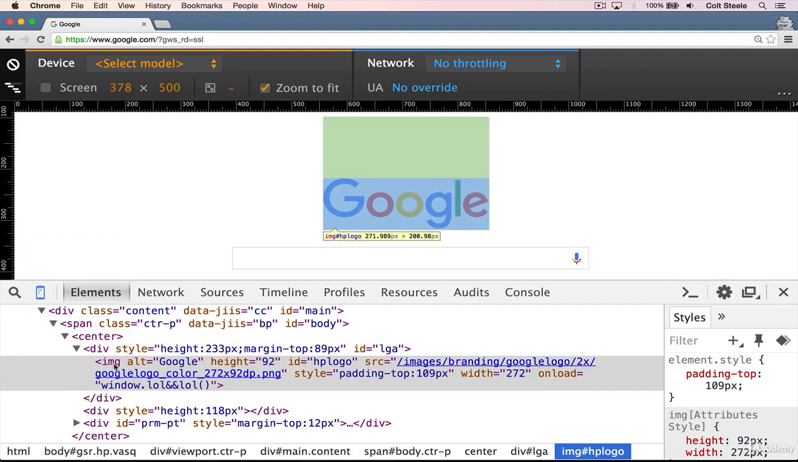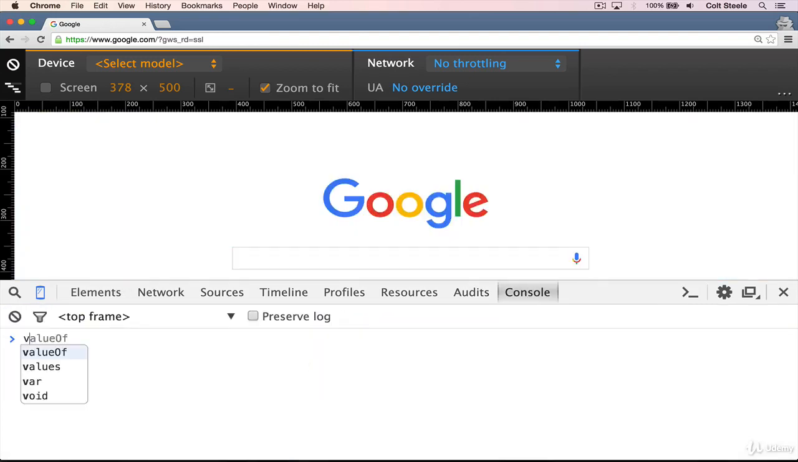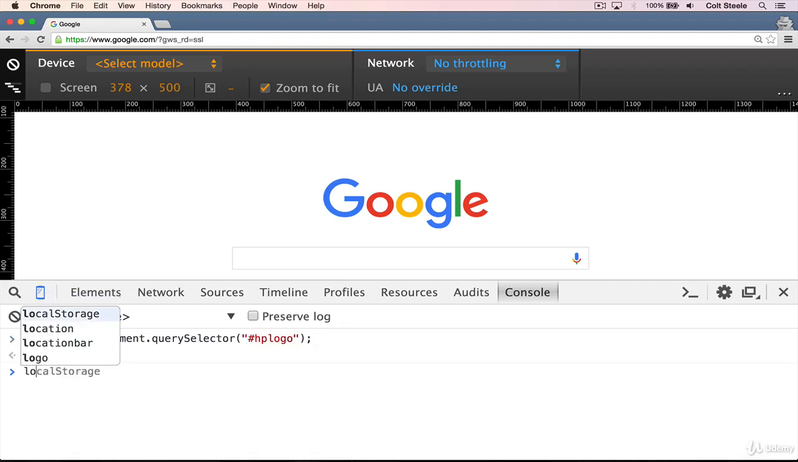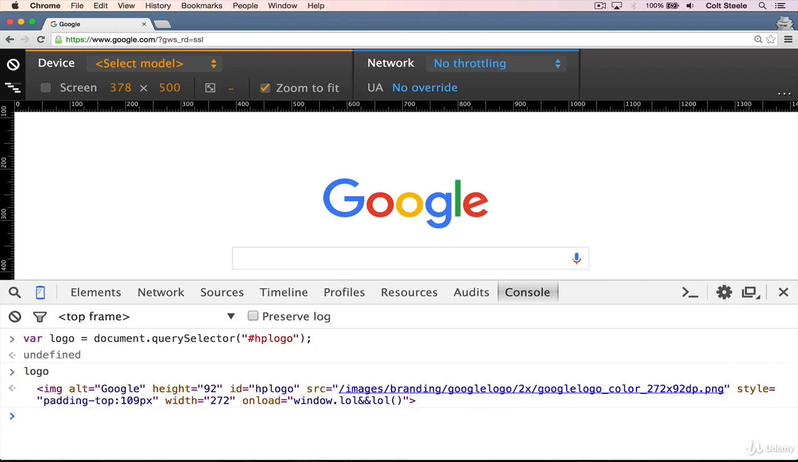So select it. It's an image, and it has an ID, so that makes it easy. HP logo. So let's select that. Let's call it var logo equals document.querySelector HP logo. And of course, we could have used get element by ID as well. So we end up with logo equal to that. So we've now selected that.